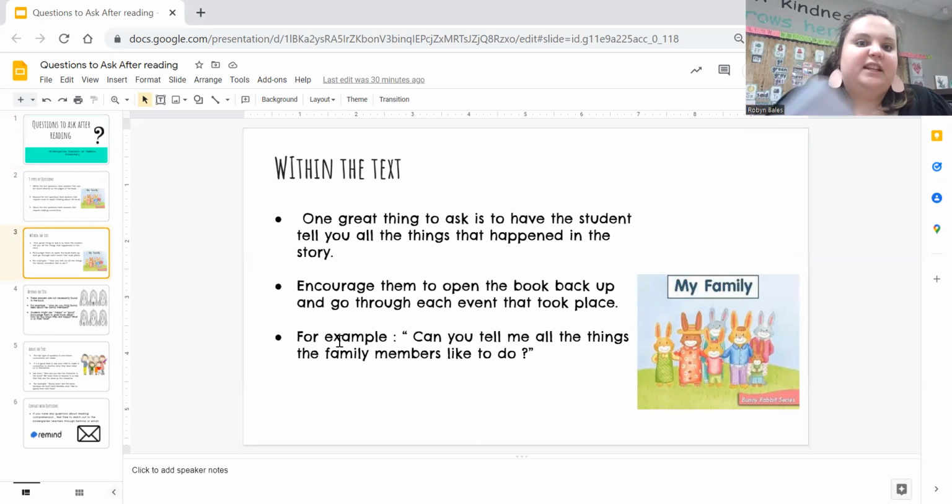So let's start with within the text questions. Like I said, these are questions that you can ask that have the answers right there in the book. One thing in kindergarten that's great to ask your student is, when they finish reading to you, encourage them to open back up the book and go through each event that took place. And you can say to them, tell me all the things that happened in the story.